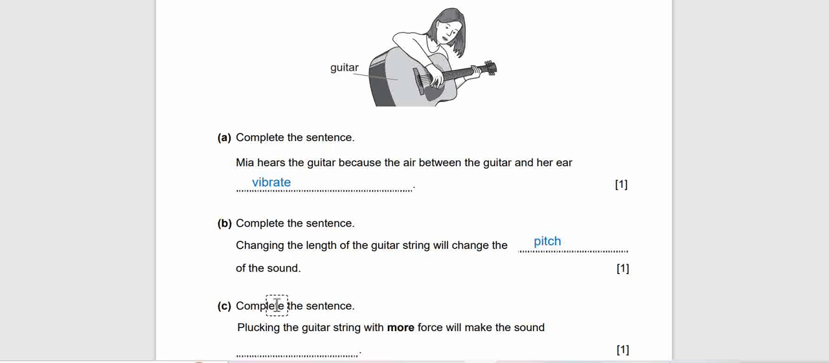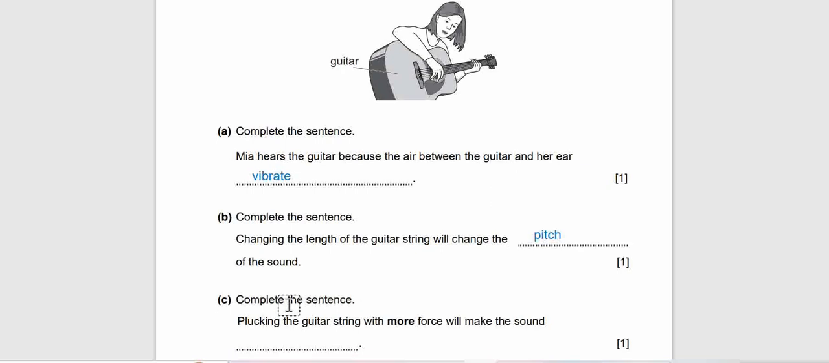Alright, complete the sentence. Plucking the guitar string with more force will make the sound what? 10 seconds from now.